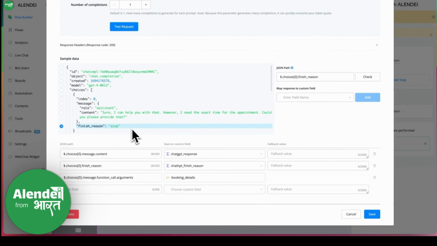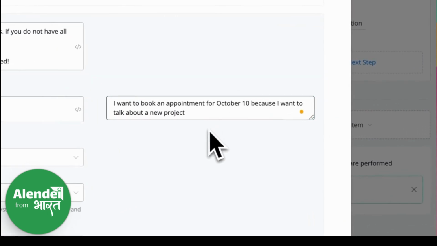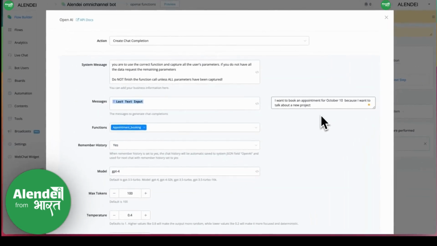Currently, it is set to stop because it's just asking for the next question, right? The last one, we cannot map directly now, but if I'm going to give an example of a test data capturing all the parameters, then we will be able to map this. So let's also give the time, right? So let's say I want to book an appointment for October 10 at 10 a.m. because I want to talk about a new project. I'm giving all the 3 parameters now.